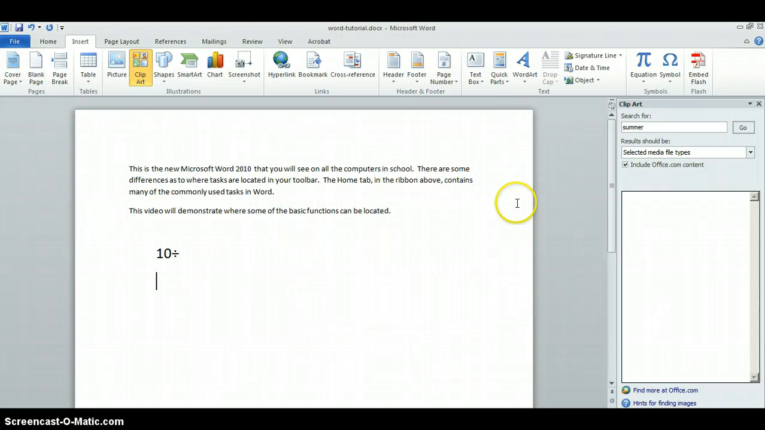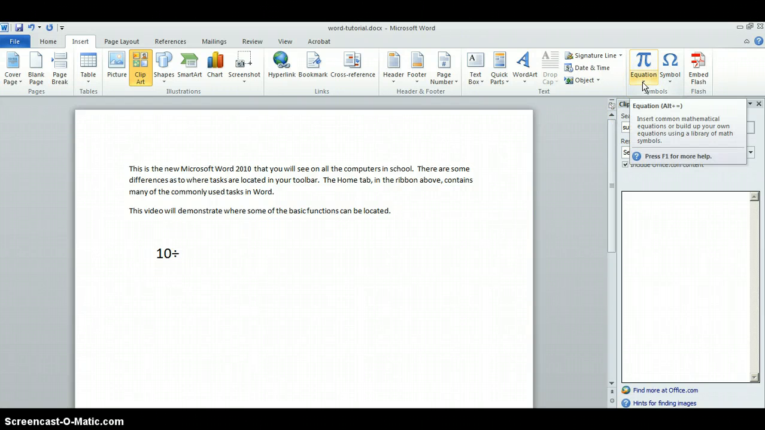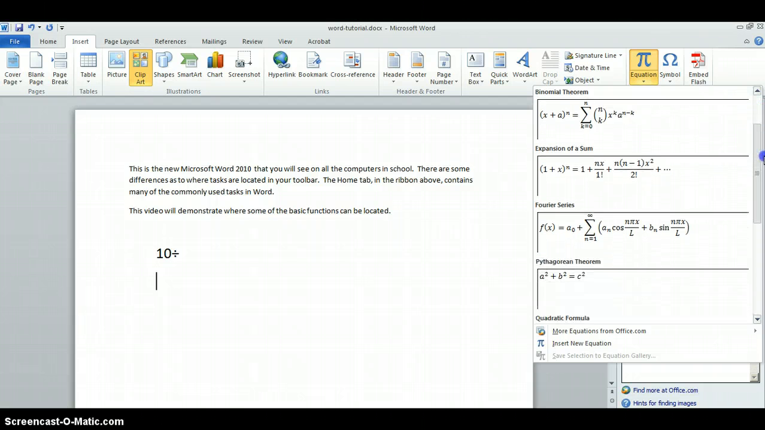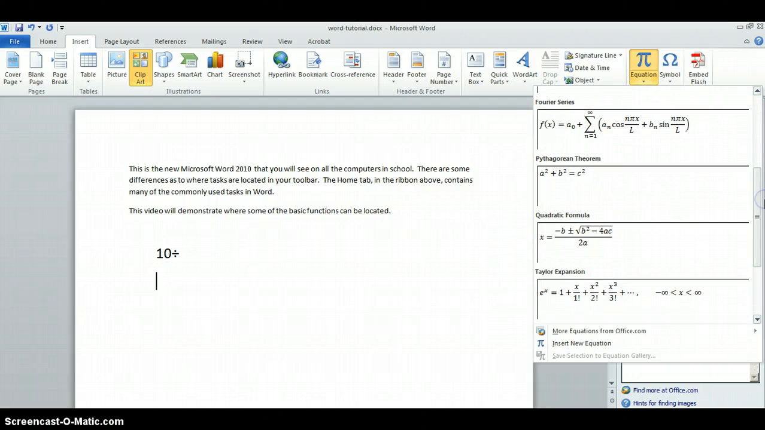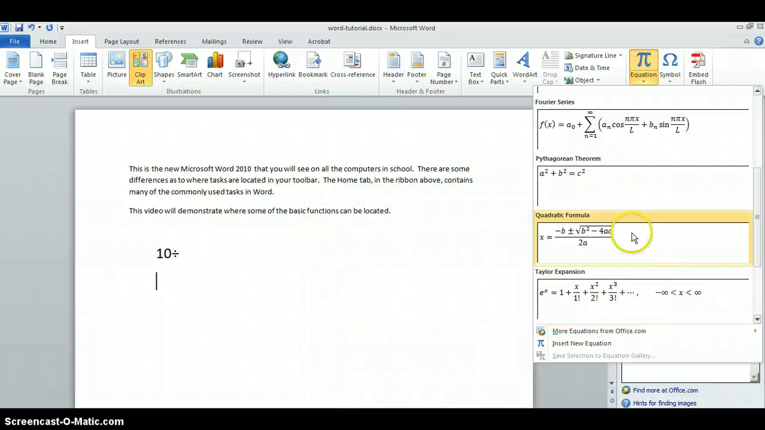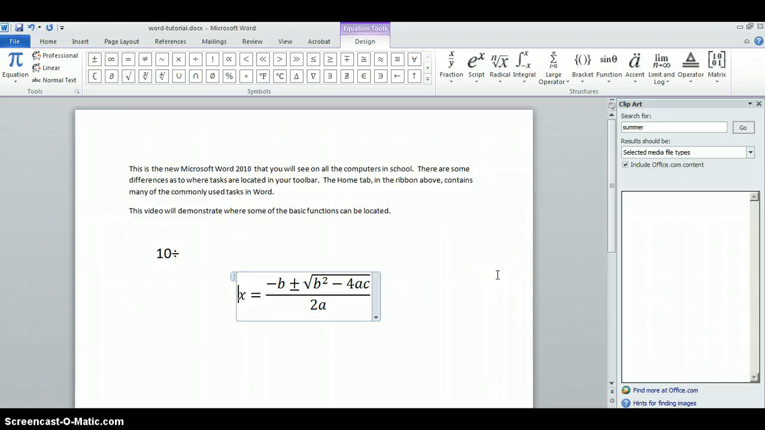In addition, you also have the ability to insert equations. So for higher math classes, there are a number of different equations that are already built into here, so you don't have to worry about actually typing them all out. You can just choose whichever one you want. And if you don't see any that are listed here that you want, you can click on More Equations from Office and you'll get an even additional amount of equations to choose from. And then all you need to do is actually click on the equation and it will be inserted directly into your document.